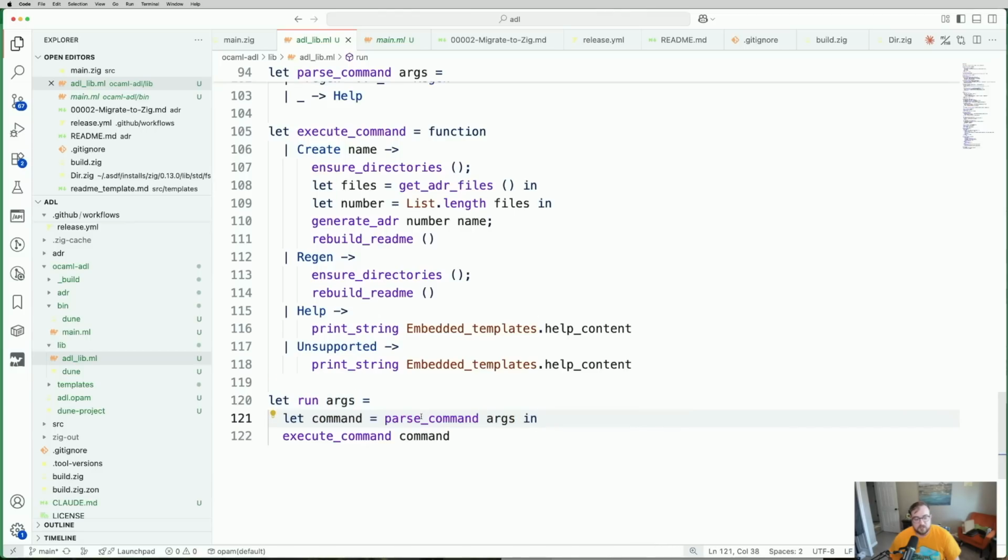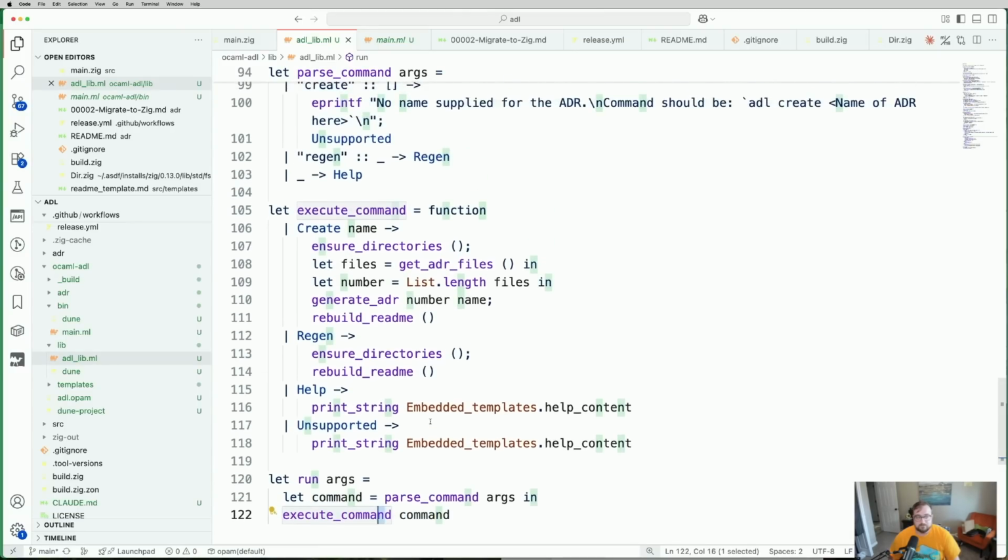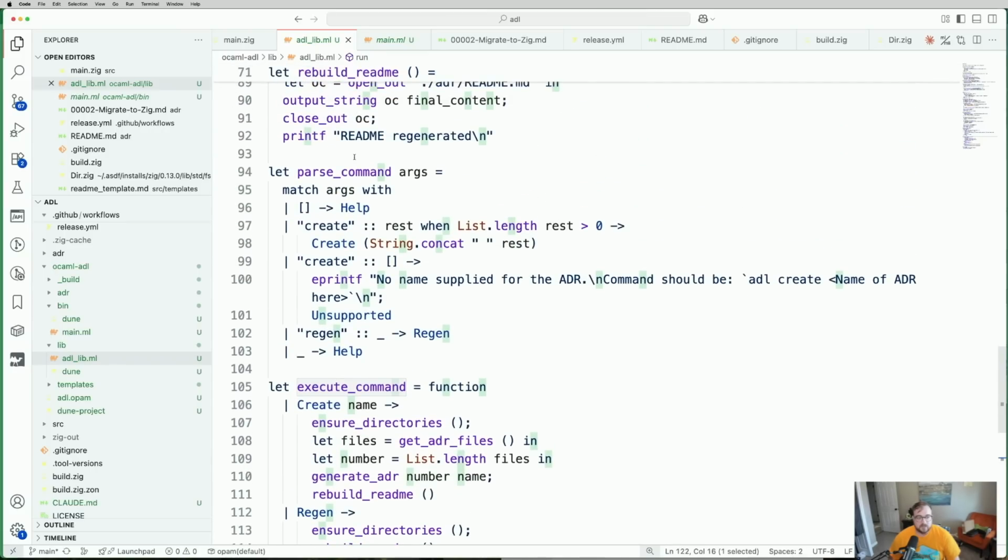So we get a command, we parse the command args, and then this let in combo is kind of interesting. This is locally scoping a variable for the things that follow it. In our case, this command variable is only valid for that scope. Then we pass that command after we parse it into execute command. Really straightforward. So what do I like about this?